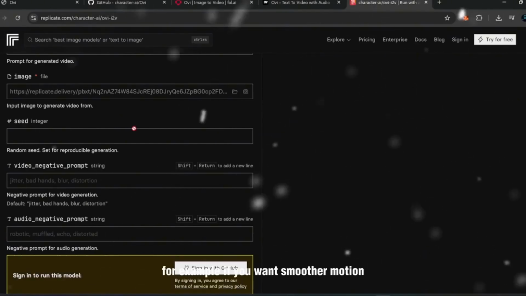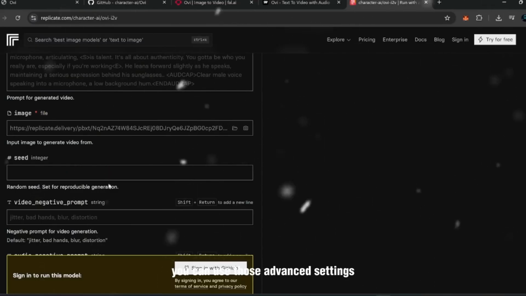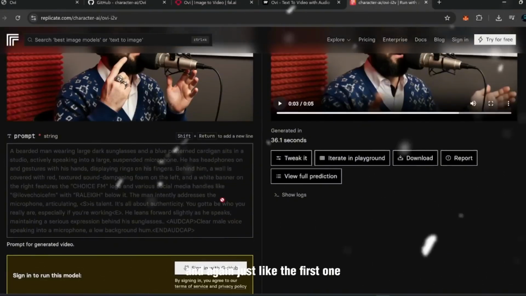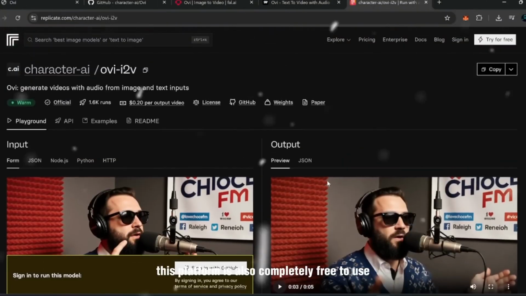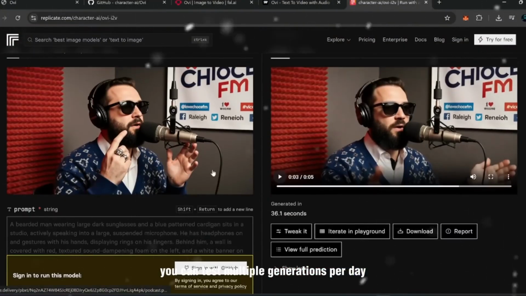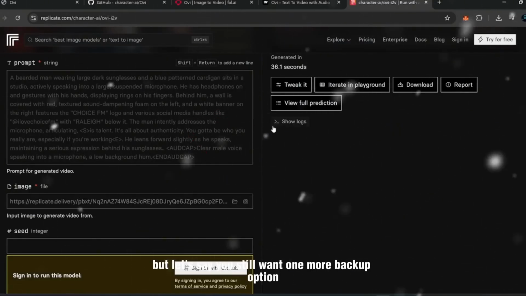For example, if you want smoother motion, less flicker, or a consistent character design, you can use those advanced settings to lock in your generation quality. And again, just like the first one, this platform is also completely free to use. You can test multiple generations per day without paying a thing. But let's say you still want one more backup option.